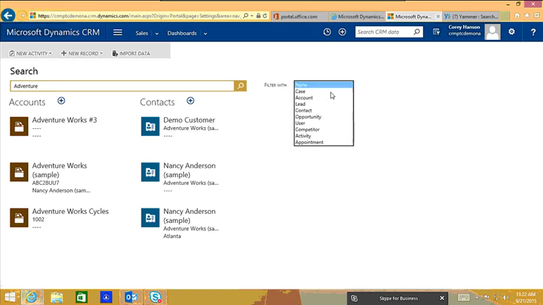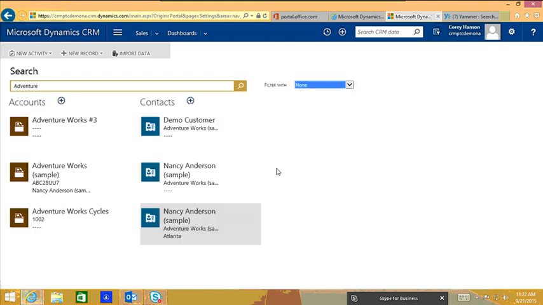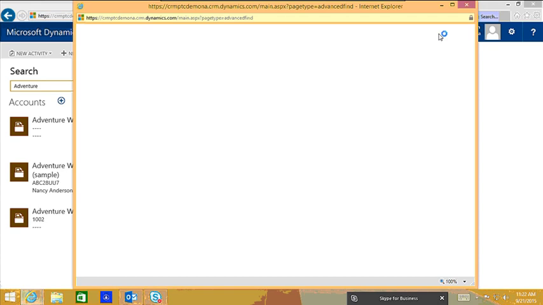And you can see if maybe I just want to search on just one, I could filter down and say I just want to see accounts, or I just want to see contacts, or I want to see everything. So that would come back like that. Now, if you need some more advanced searching, that's where the advanced find would come into play. And so that's the next item over on the top of the bar there.